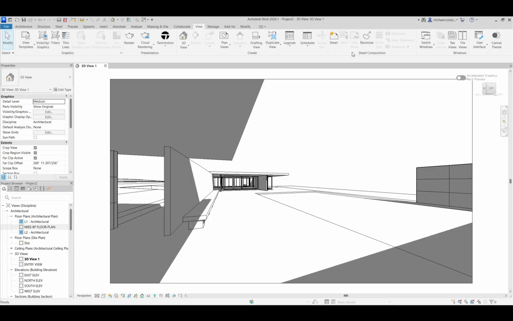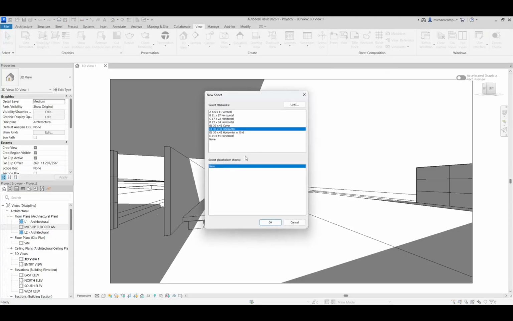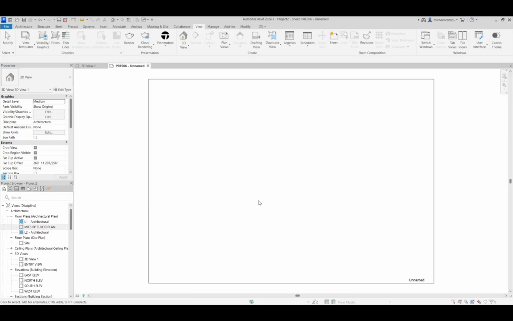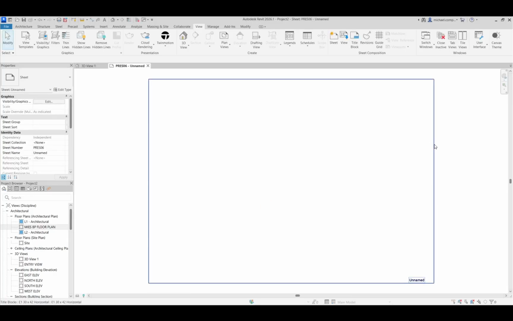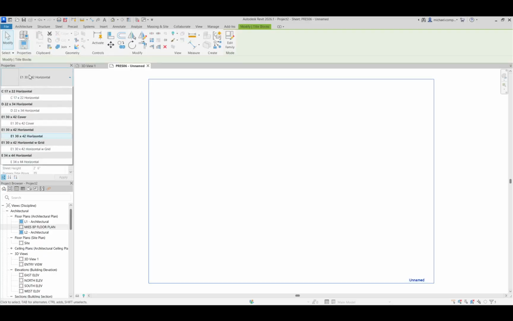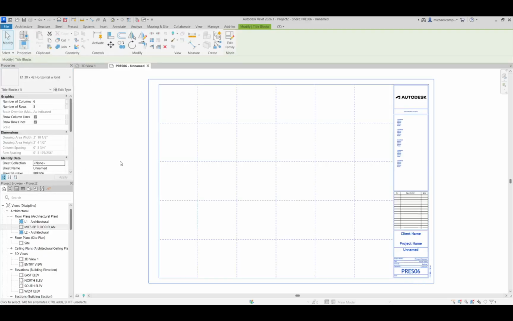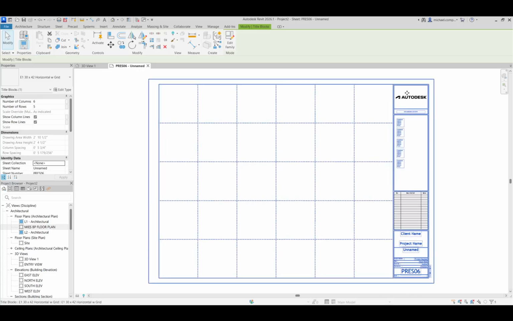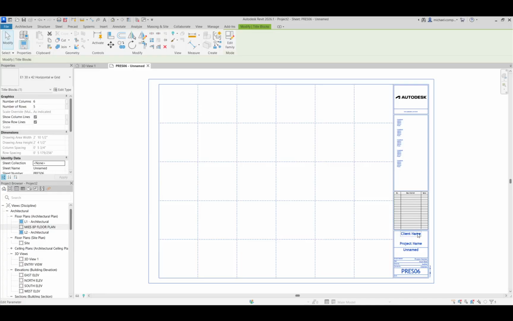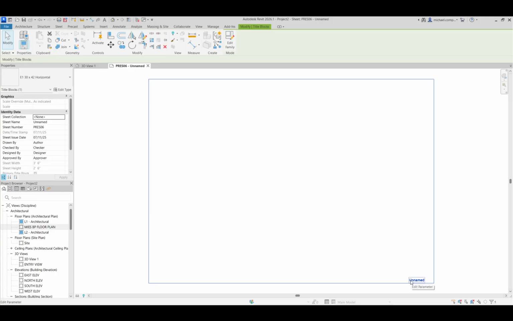All right, so first thing we're going to do is we click Sheet. It's going to ask you what kind of sheet you want. Not what kind, what size. Okay, so I'm going to use E1 30 by 42 horizontal. Hit OK, and when you see this normally, let me change this to something so you'll see it normally. You're going to have all this stuff, right? You're going to have the revision blocks. You're going to have client name, project name. This is what will come with it. I have already edited this to just be the sheet name.